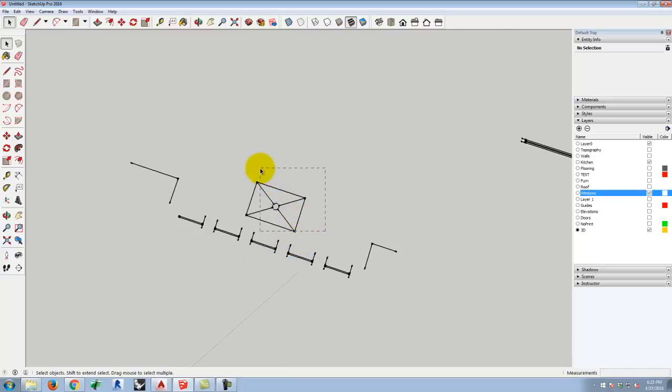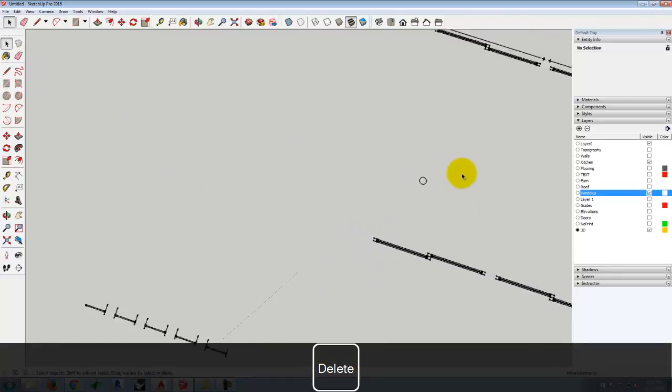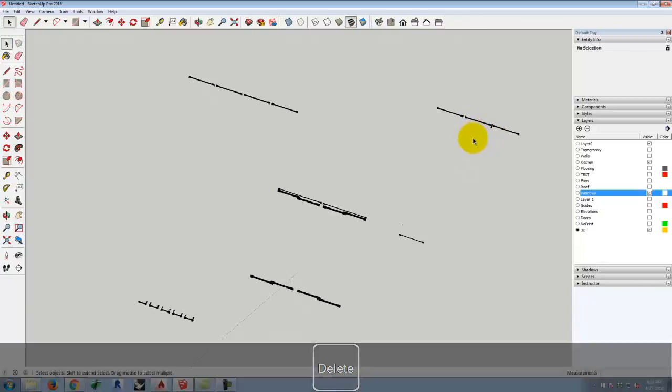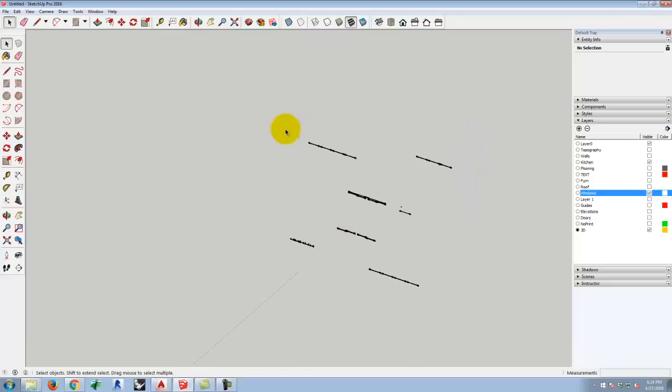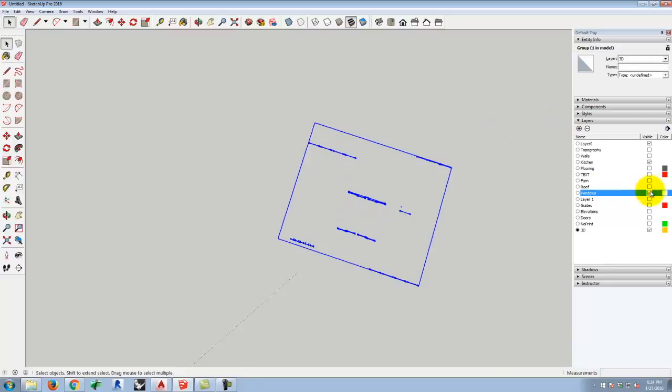So again, I don't need these, that sink. I don't need these upper cabinets. We'll get rid of those. Don't need this. Don't need whatever that is. And that seems reasonable. We'll make all of these windows a group. So I'll right-click, Make Group. Turn those off.